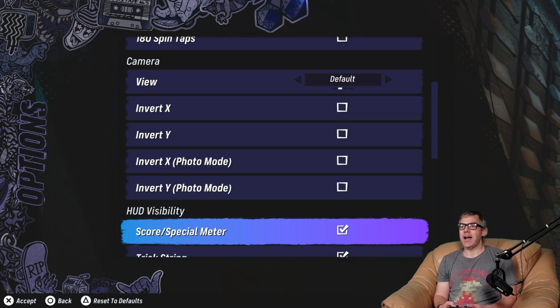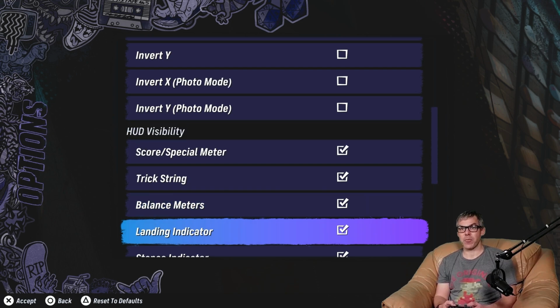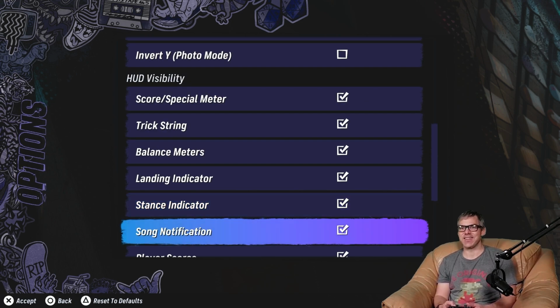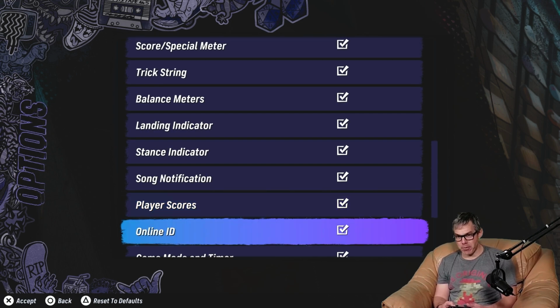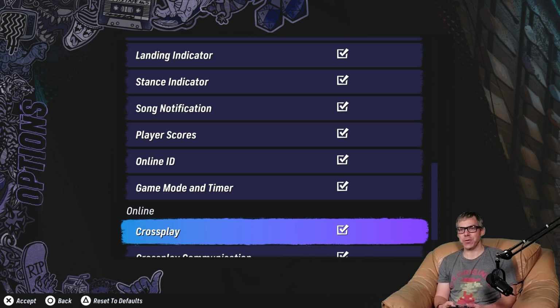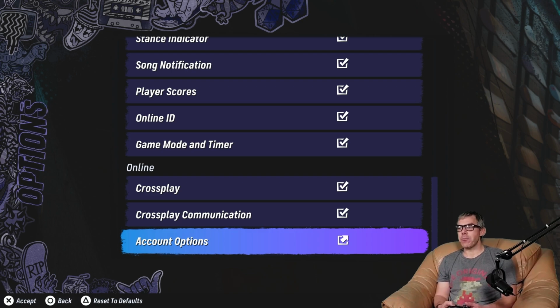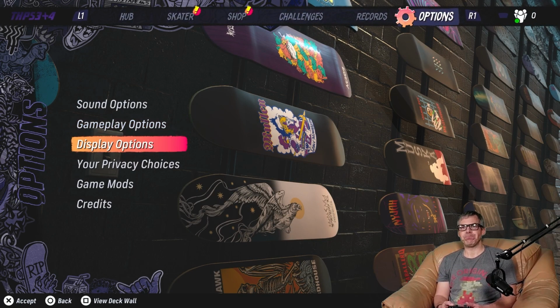disable it. HUD visibility, yes, show us the scores, show us the strings, show us the balance meters, and landing, and stance, and song notification, and player scores, and online ID, and game mode and timer. Basically, I like to leave the full HUD enabled. Online crossplay, yes, that enables quicker matchmaking. Crossplay communication, that's fine. Account options, we don't need to go through here.